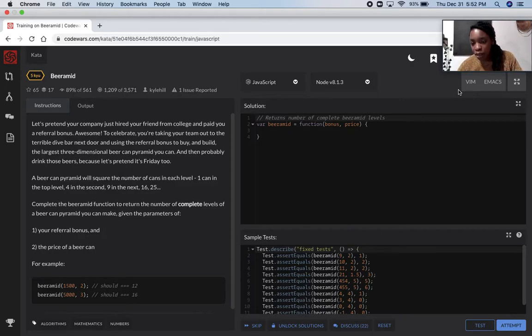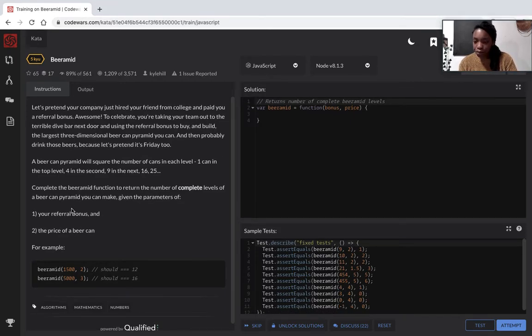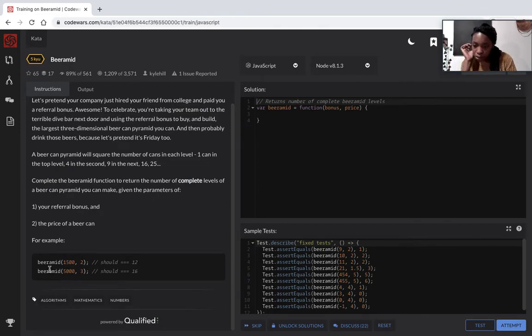A beer can pyramid will square the number of cans in each level. One can in the top level, four in the second, nine in the next, 16, 25. Complete the pyramid function to return a number of complete levels of beer can pyramids you can make, given the parameters of your referral bonus and the price of a beer can. For an example, a pyramid with a 1,500 referral bonus and $2 price of beer can return 12.